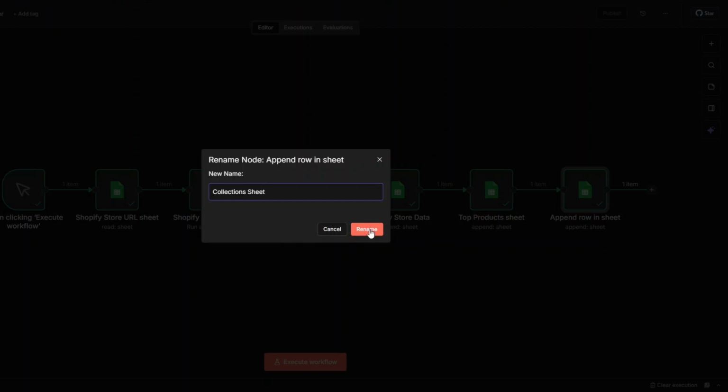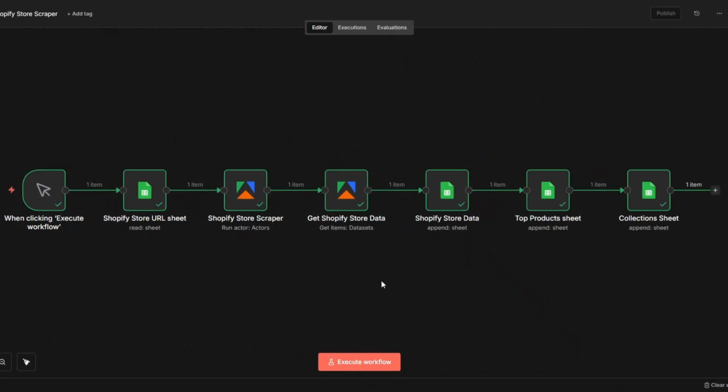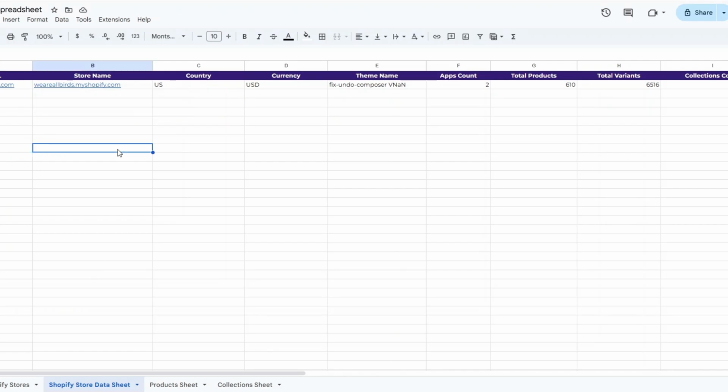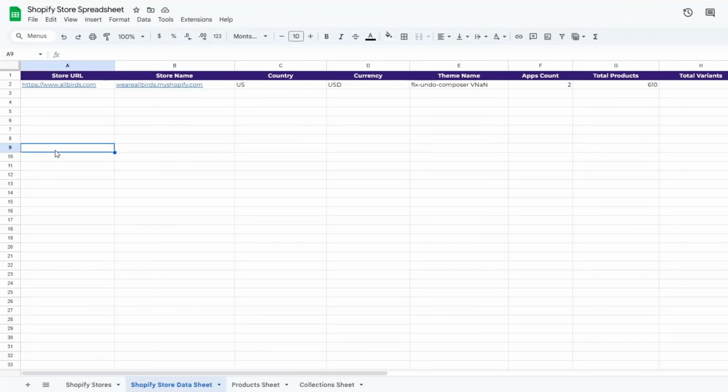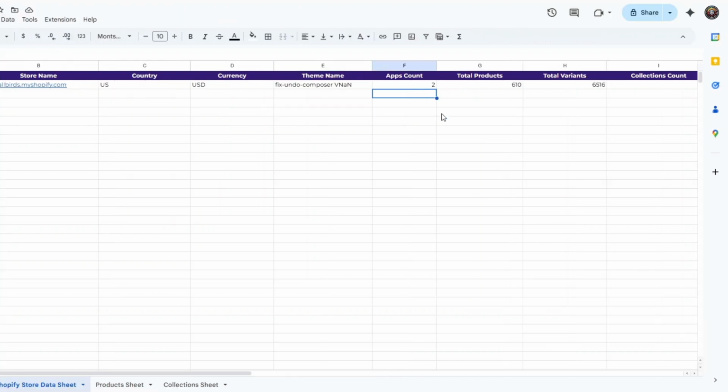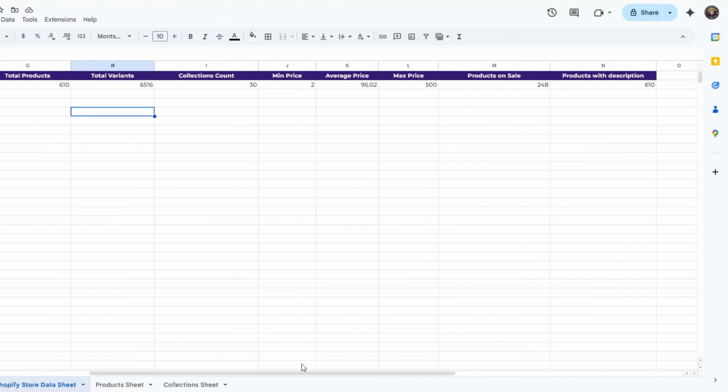Then I'll click on rename right here. Our workflow works perfectly. So now when we open our spreadsheet over here, you can see we successfully added the data of the store to our spreadsheet over here. So we added its URL, store name, country, currency, theme name, apps count, total products, total variance, collection count, minimum, average, and maximum price, products on sale, and products with description over here.